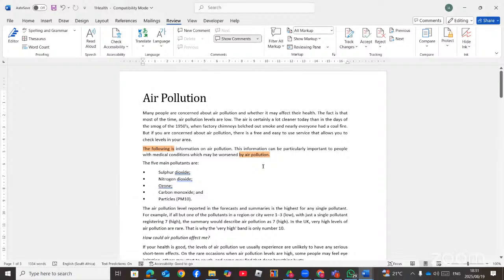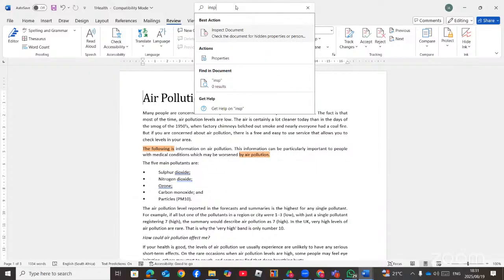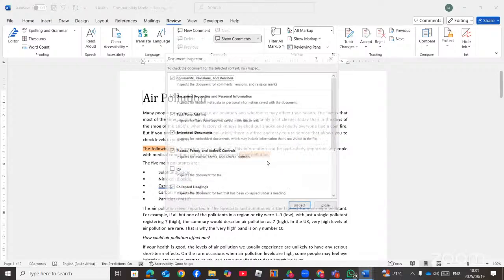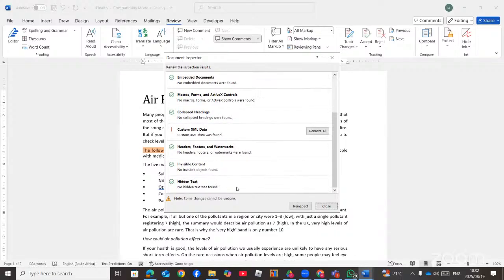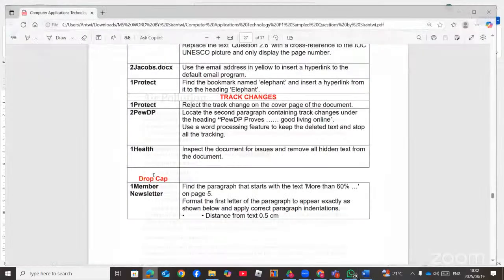So now when we are marking, we check whether it is not having. So now when I go back and I go to document inspector, then I go to inspect. I don't see any hidden text. No hidden text was found, because I've already removed it. If you do not remove it, you will see remove all, just like this one. So that's how we inspect hidden text.